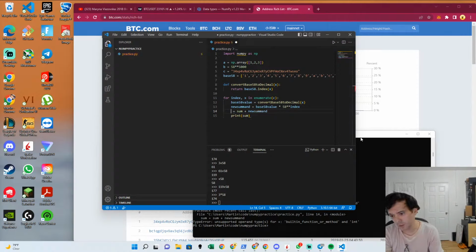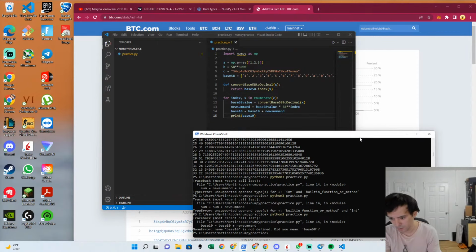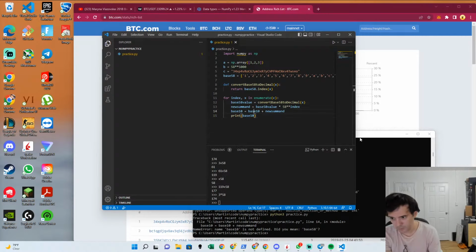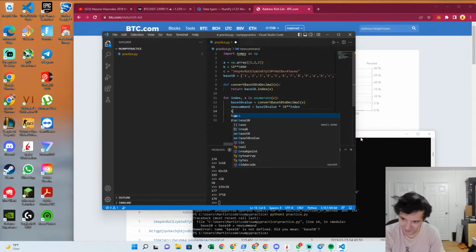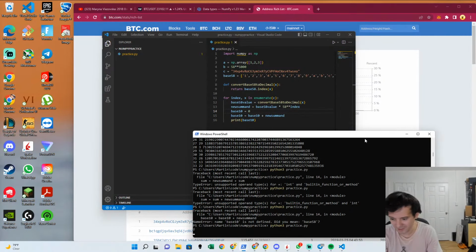Let's see. Base 10. We'll call base 10. Not defined. All right. Am I not defining it right now? Base 10 equals 0. How about that? Does that help? All right.